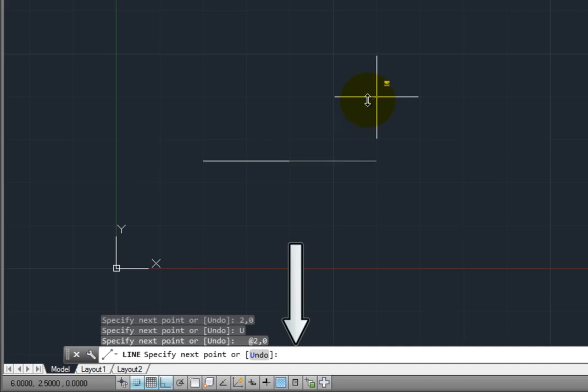Simply type the @ symbol, specify how far I want to go in the X direction. In this case, that value would be 0. I don't want to move anywhere to the left or right. Type a comma, and then type the number 2 to create a line 2 units long in the Y direction.